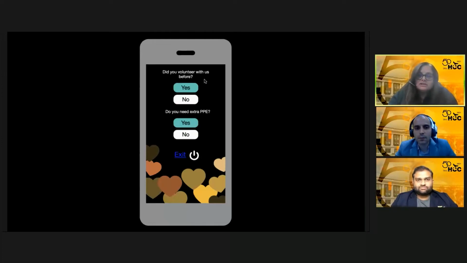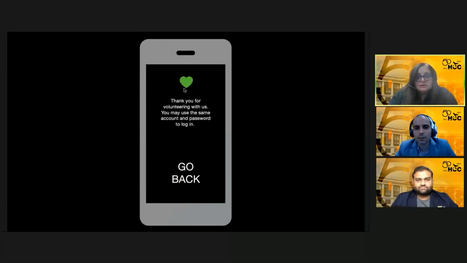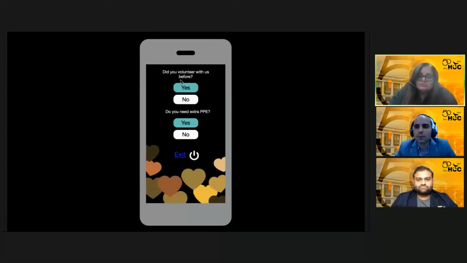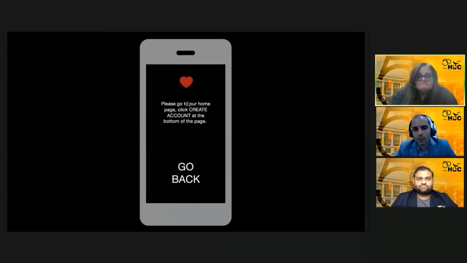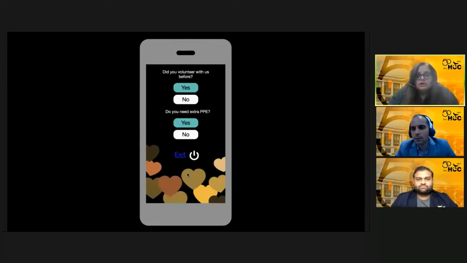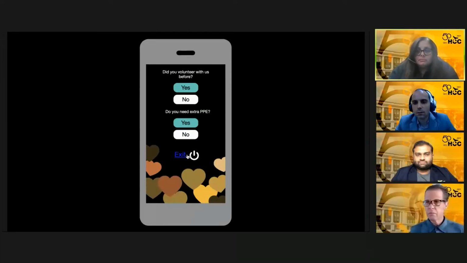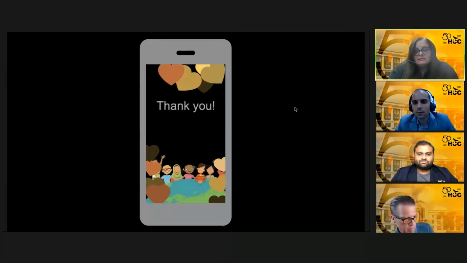Now, maybe this is a volunteer app. Did you volunteer with us before? If you click yes, it goes to a screen with some information. And if you click go back, it goes back to this one. And maybe what if they had said no? That's just a button that's linked to this slide, which is a different one, and it gives them instructions on how to create their account, or you can go back. And then we have text or a picture, and they're both linked to the last slide.